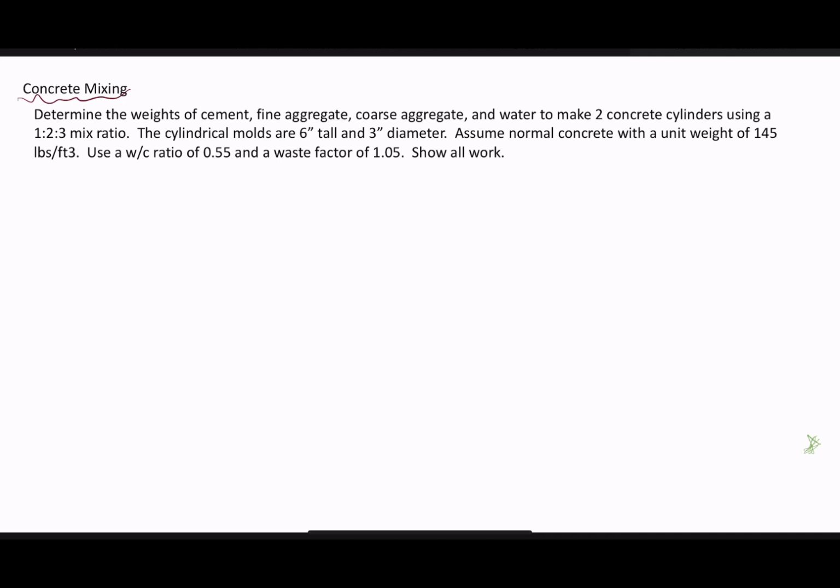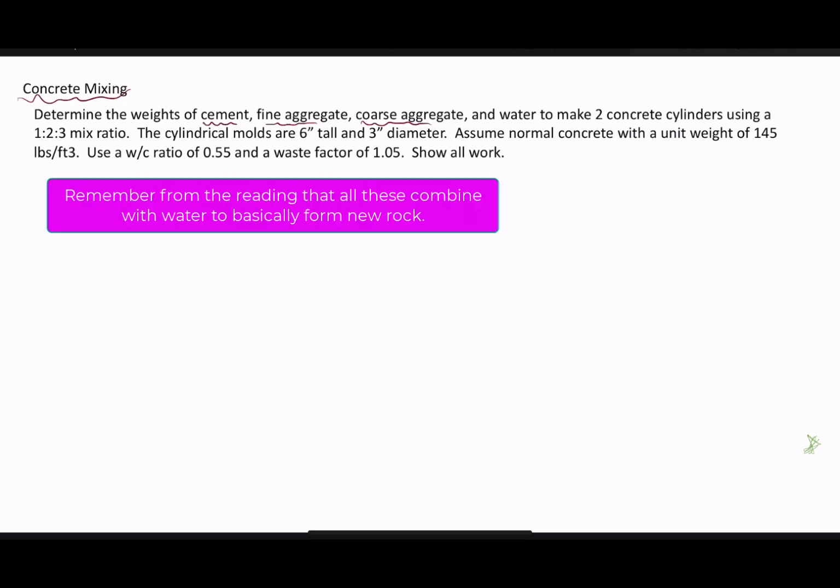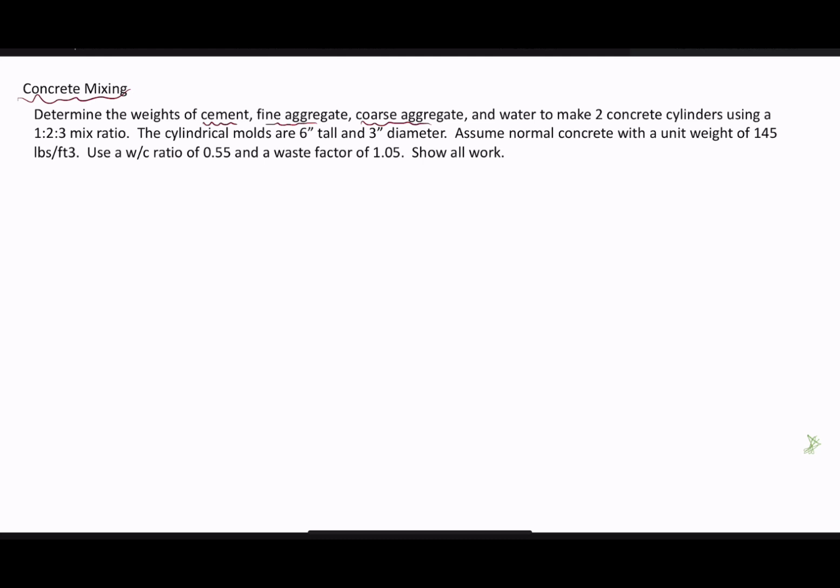In concrete, like it says in that reading that you did, concrete is made up of cement, which is one component, fine aggregate, which is typically sand, and coarse aggregate, which is rock. Sometimes it can be teeny tiny rocks, a little bit larger rocks, sometimes it's a mix, but it's called the coarse aggregate. And water. So basically we want to determine the weights of cement, fine aggregate, and coarse aggregate, and water to make two concrete cylinders using a 1:2:3 mix ratio.